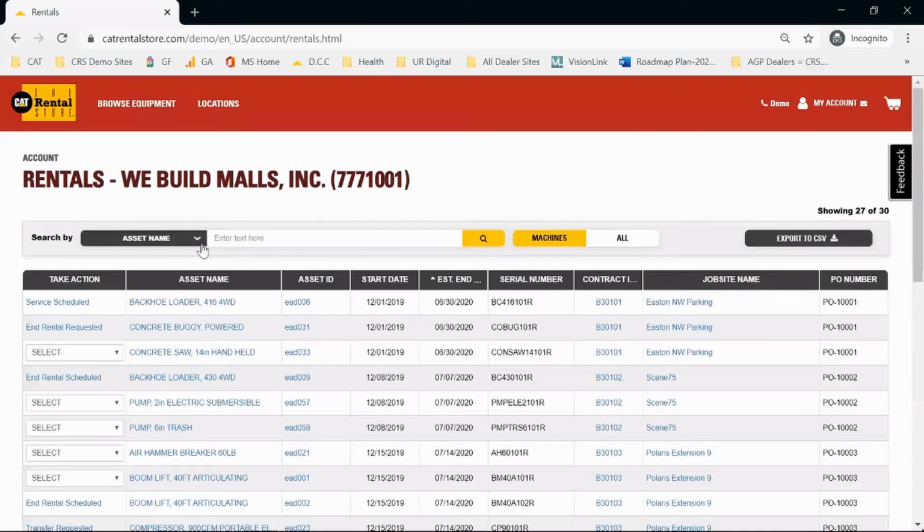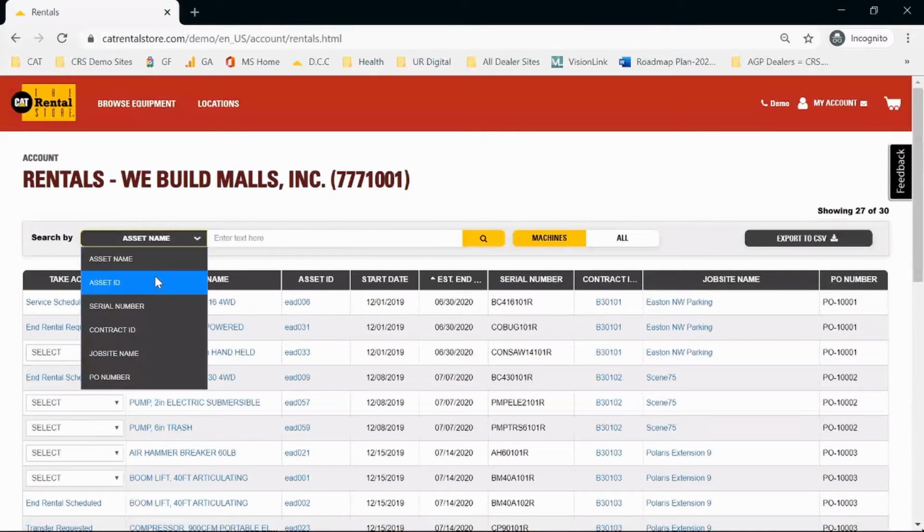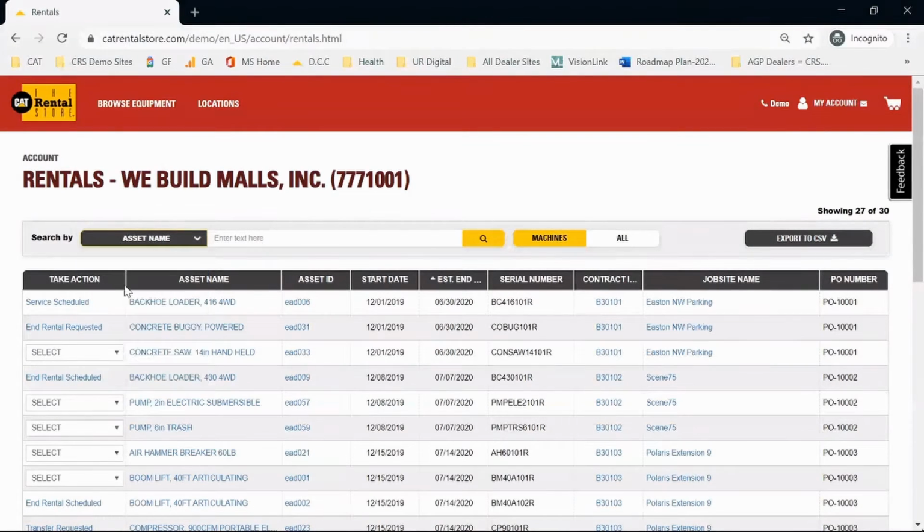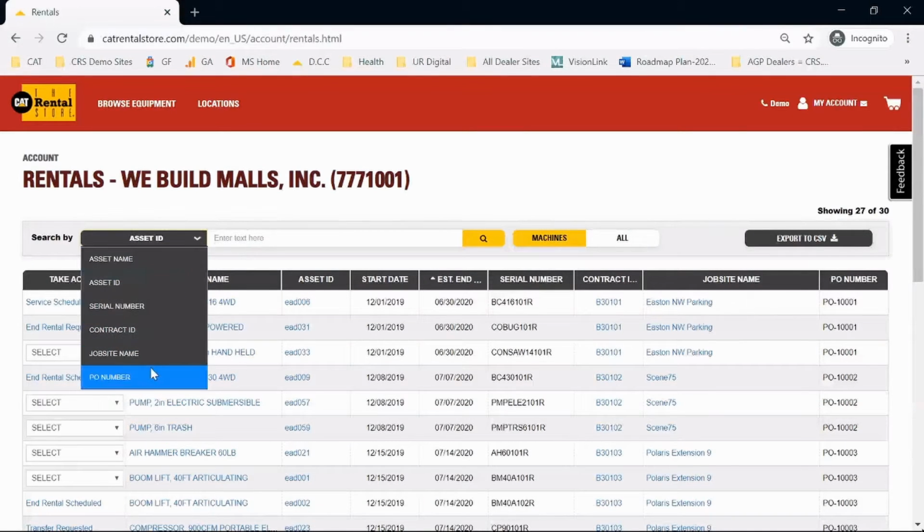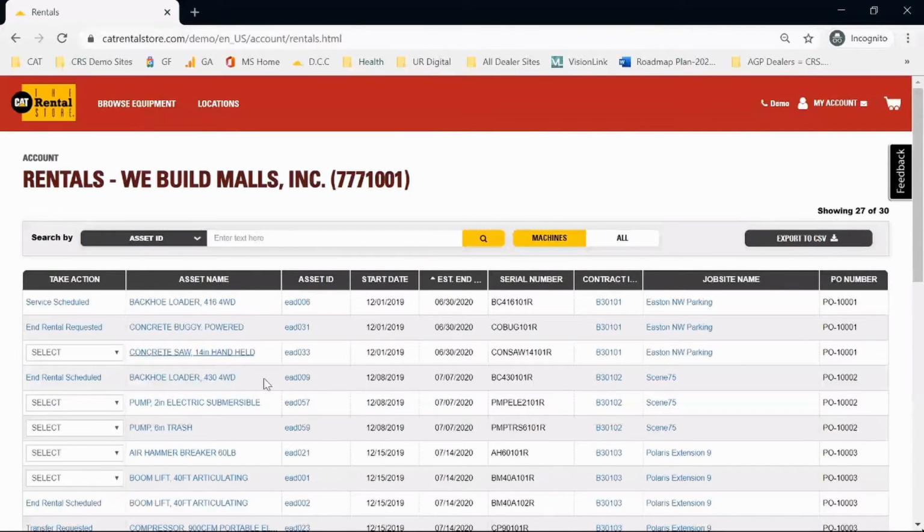A couple of things that I would like to highlight. You can search specific equipment that you're looking for. So let's just say you have an asset ID number that you're trying to find. You can type it in and it will narrow down the results. You can type in a PO number or job site name, and it would just narrow this table for you.